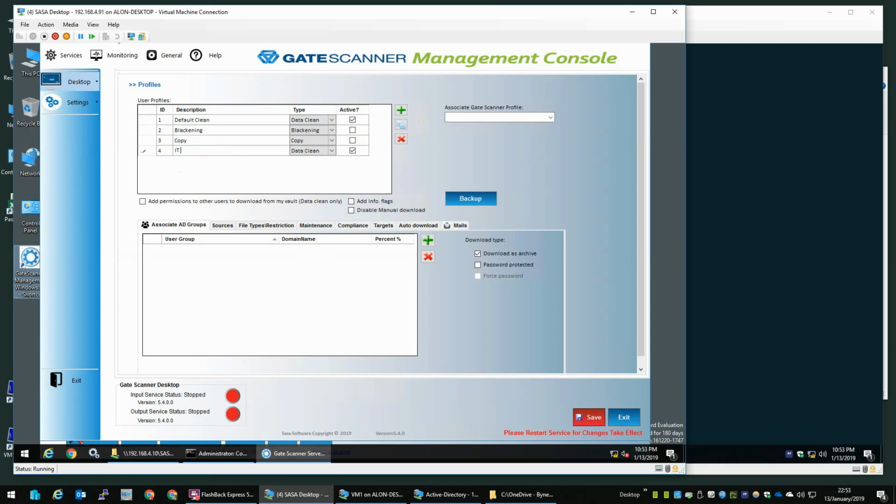I'm going to create an OU later on for them, so they can run some scans, which is specifically for their needs. I'm going to remove download as archive. I don't want it to be zipped. I'm going to click save.